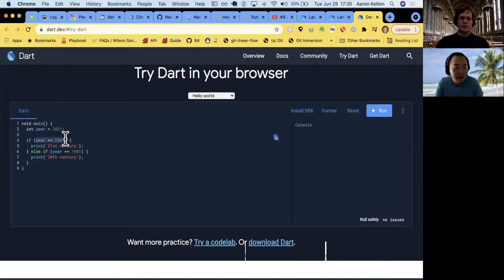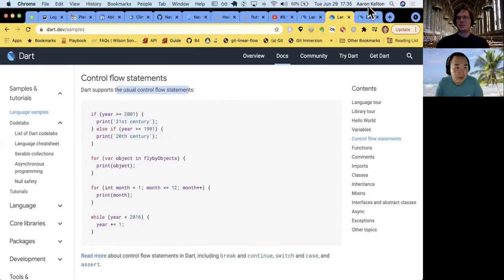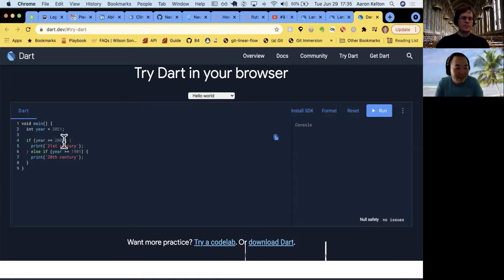Otherwise, this is pretty similar. As the Dart docs say, the usual control flow statements, okay? So this is just like JavaScript where you have curly braces that open the code block. And then we're printing what looks like just a string. So if I run this, our year is greater than 2001, so we are in the 21st century. Nice. And it prints exactly that.